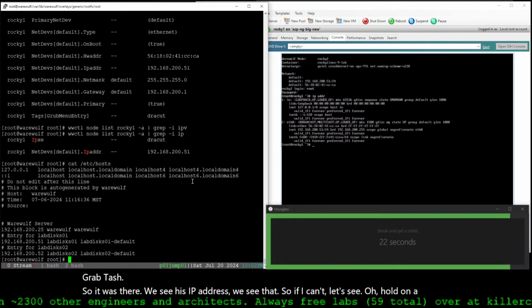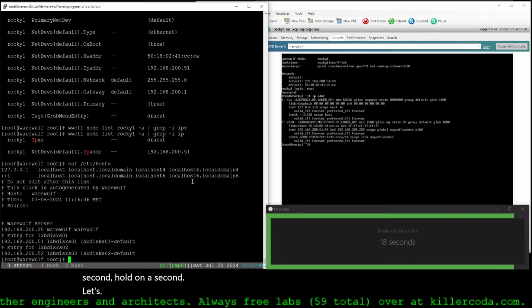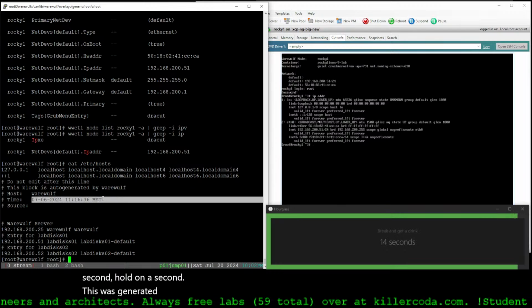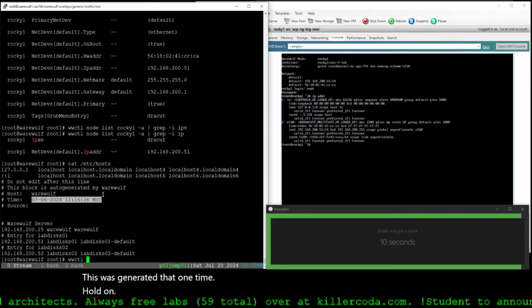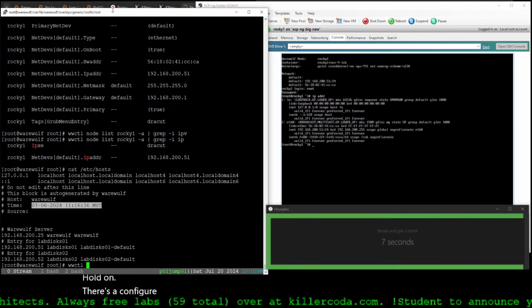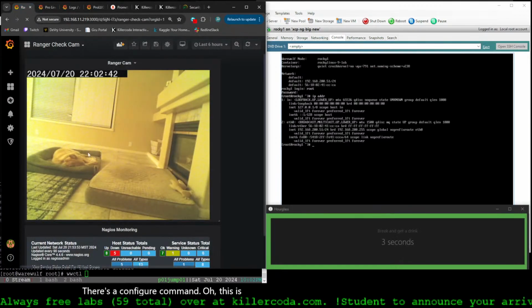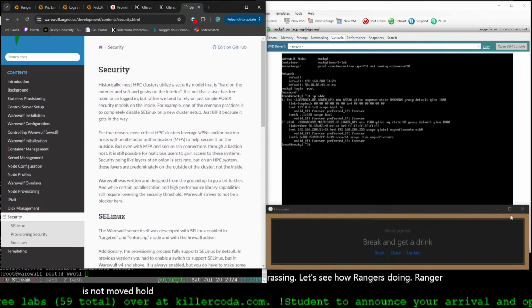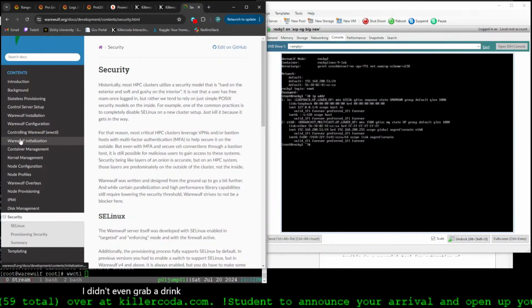Hold on a second. This was generated that one time. Hold on. There's a configure command. Oh, this is embarrassing. Well, let's see how Ranger's doing. Ranger has not moved. Hold on. I didn't even grab a drink, but let me see.